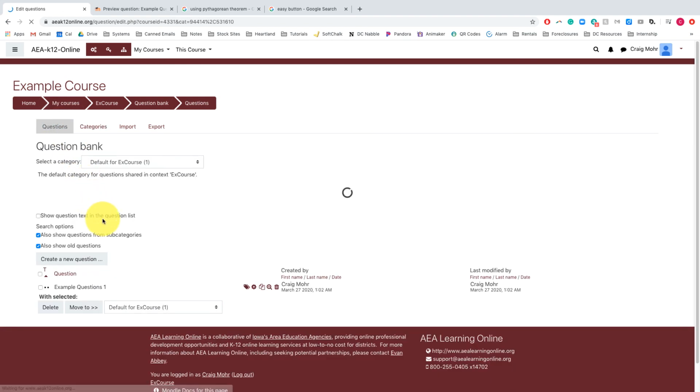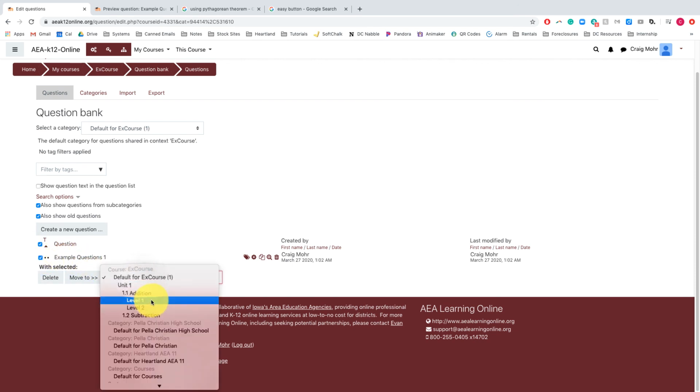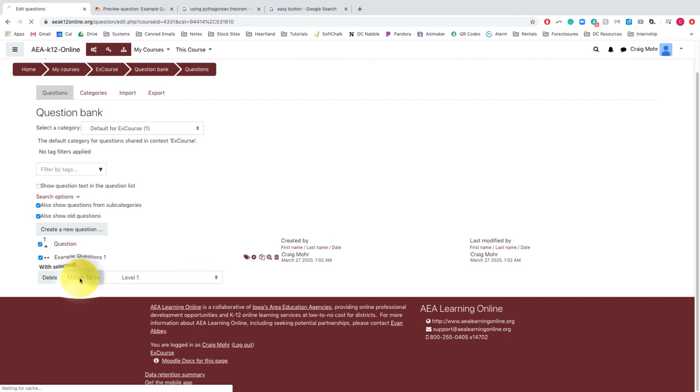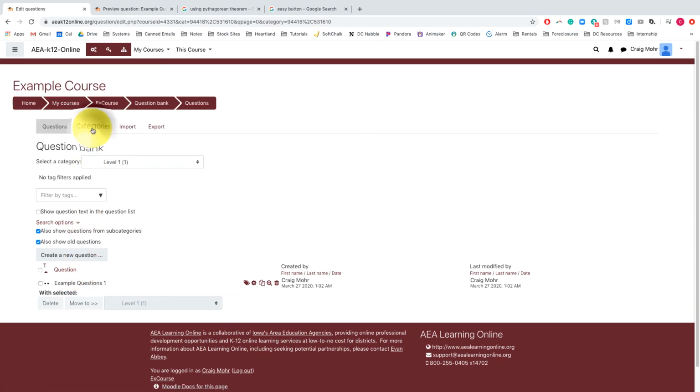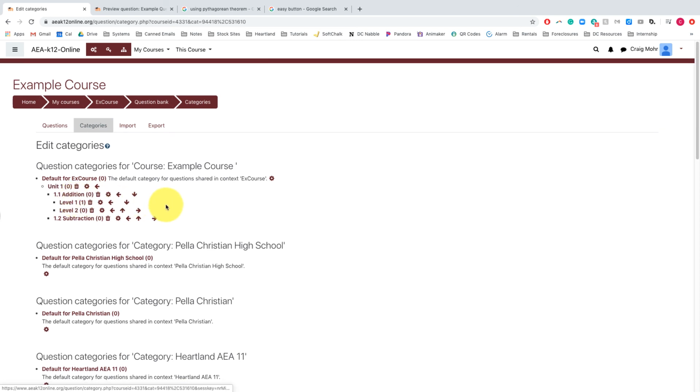If I go back to my questions now, right here, this question, I want to move it. And I want to move this question into a level 1 addition. And now when I go back to categories, you can see that question is now in level 1 addition. So we've only got one question in there, but in the next video, I'll show you why making these categories and setting up a question bank essentially correctly at the get-go is helpful.